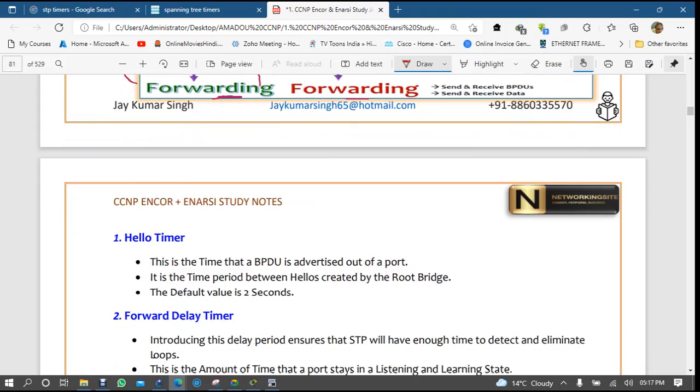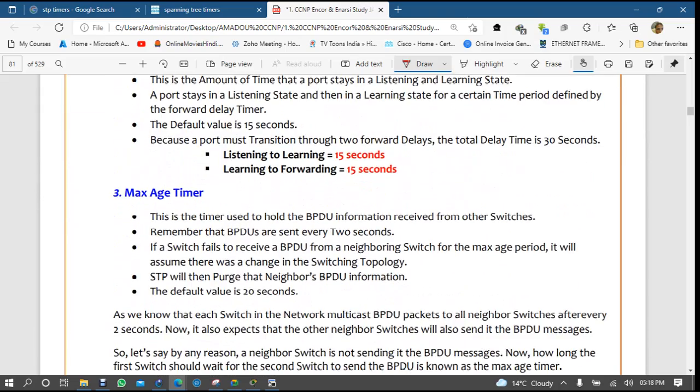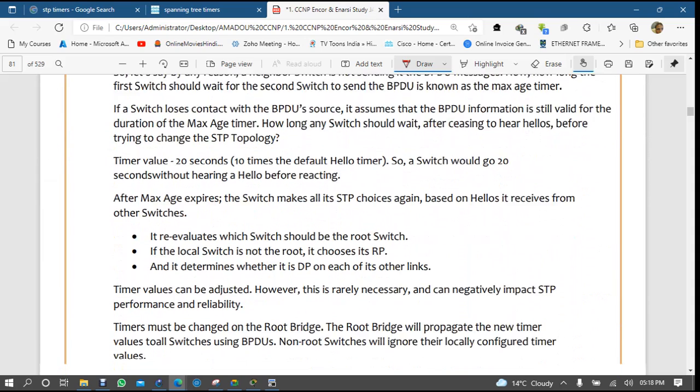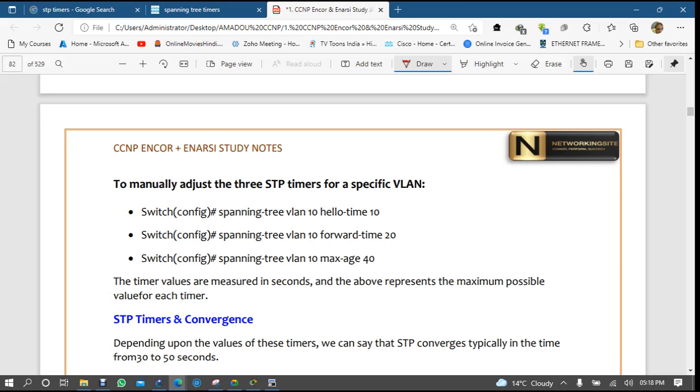The same thing, when I share these slides with you, you can go through them. Same thing we are talking about. Okay, in our next class we will see how to manually change our timers. As we know, our STP is working as per-VLAN STP, right? So if you want, you can change the timers of different VLANs. For VLAN 1 my hello is different, but for VLAN 10 my hello is different.